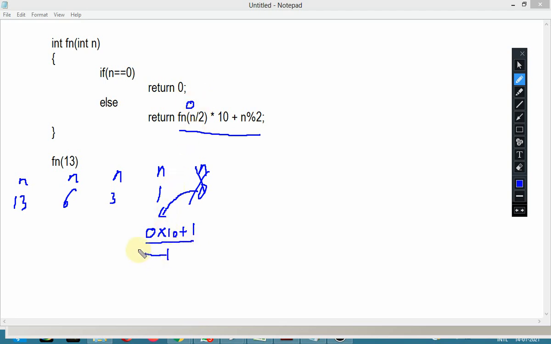And where will this return? This will return to this copy at this part. So this would be 1 into 10 plus n mod 2. 3 mod 2 is 1. So 1 into 10, 10 plus 1, 11. 11 will be returned to this statement. So 11 into 10 plus n mod 2. 6 mod 2 is 0. So 11 into 10 is 110.